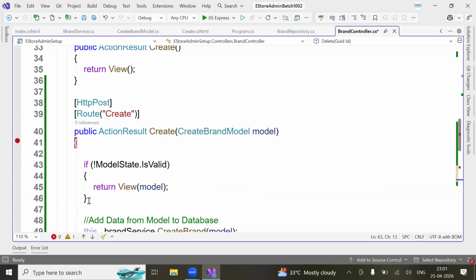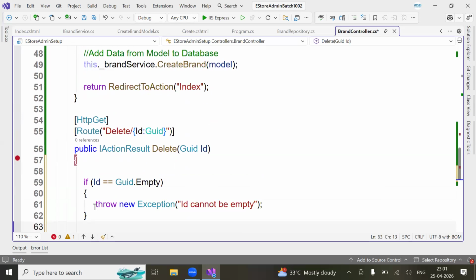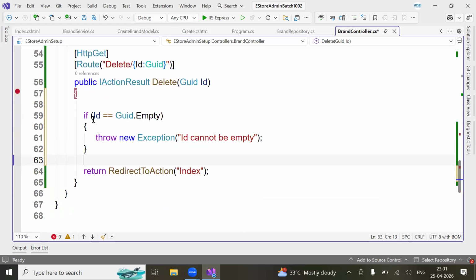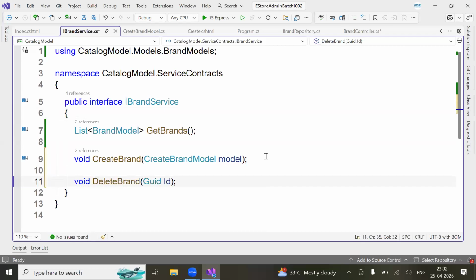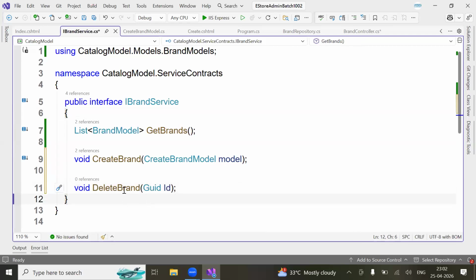Instead of model state, you are going to use this one because this does not require a model state. Okay. Now I need to call a delete method. Am I right or wrong? For that, go to your IBrandService, create another method, void DeleteBrand of GUID. Where do I need to implement this method? In the BrandService class.